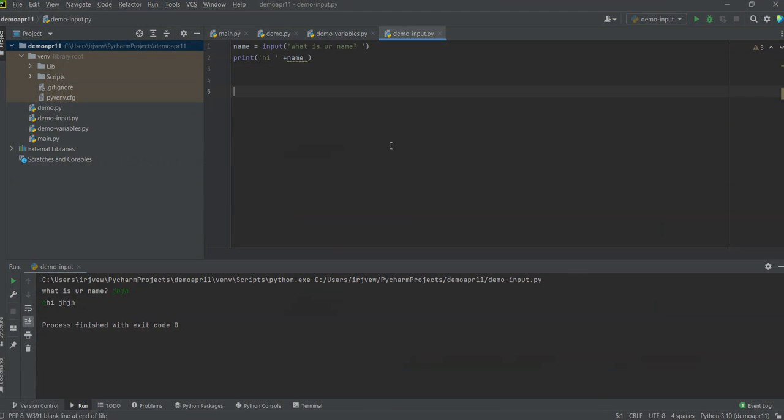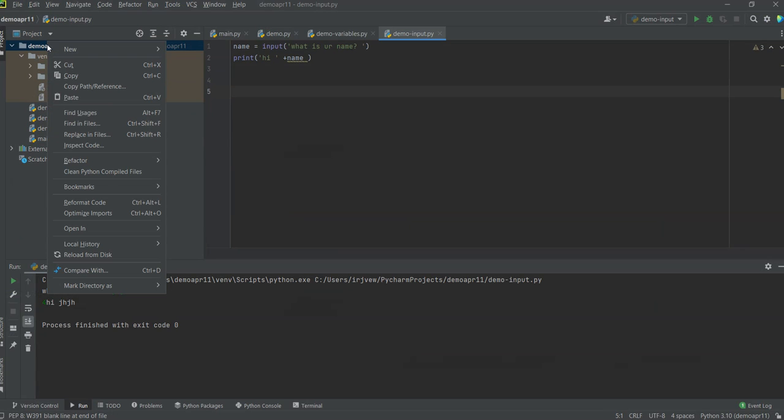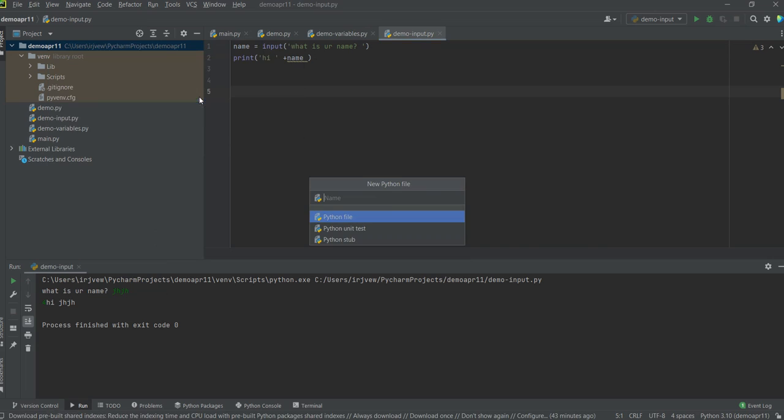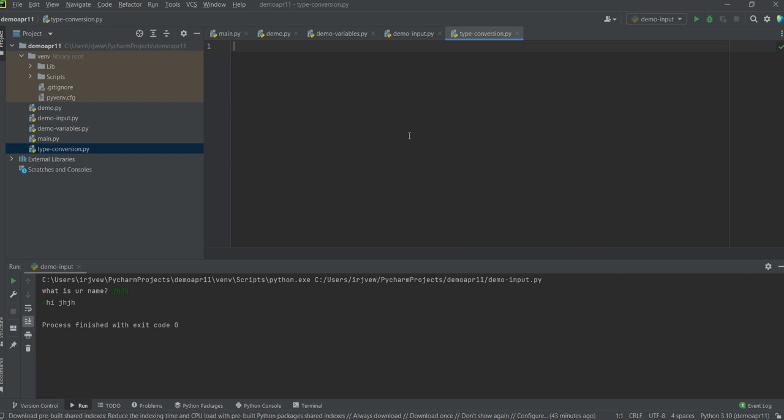I'll be creating a simple file over here by right clicking, new file, and I'm naming it type conversion, and the extension should be .py. So for calculating age, we need to get the birth year. So I'm getting the variable birth year using the input.